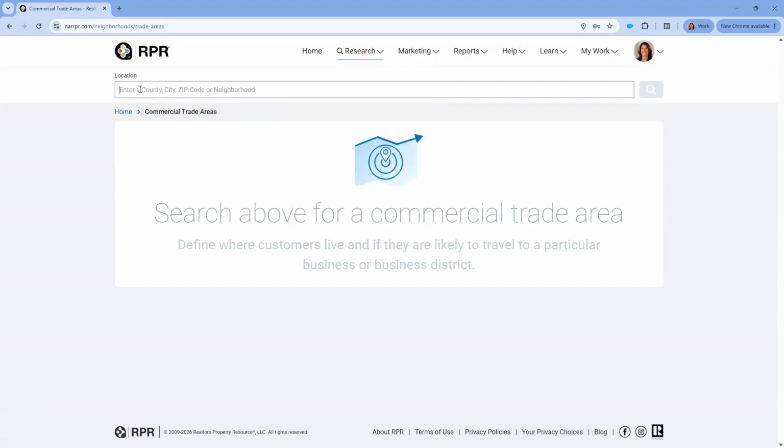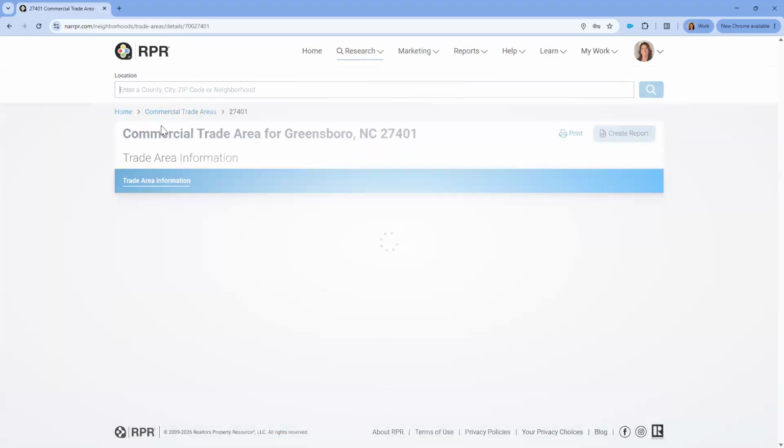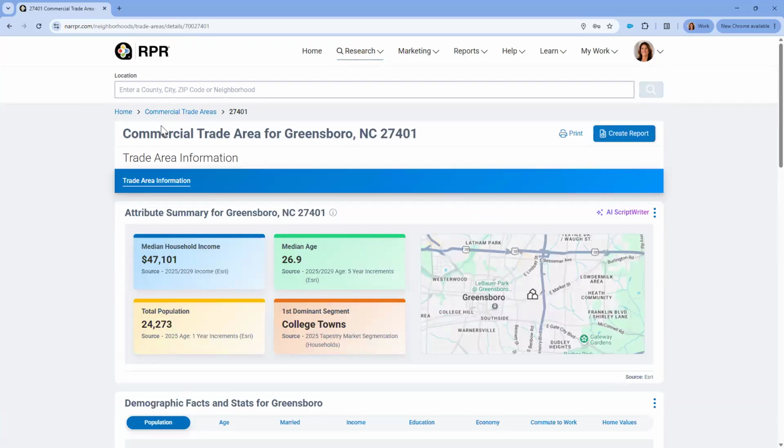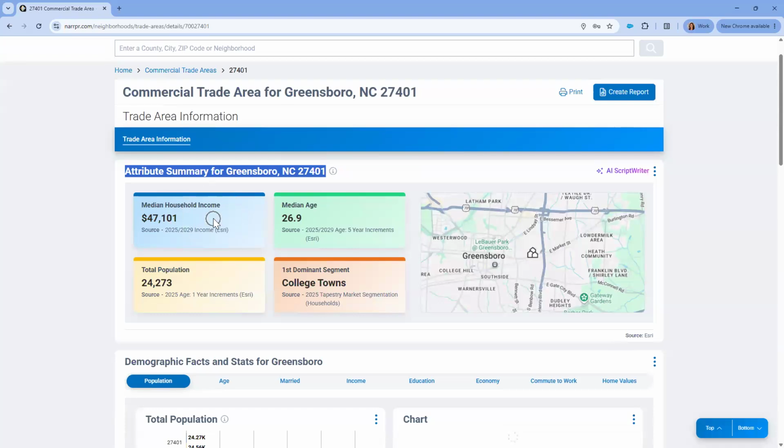So let's see what's going on in the Greensboro, North Carolina market. 27401 is the zip code. All I had to do was type that in and check it out. We have a lot to look at for this particular zip code. First off, we've got our attribute summary. You'll see the median household income, just about 47,000. A young group, median age under 27. The total population is 24,000. And the first dominant segment is college towns. You guys know this area a little better than I do, obviously. I've never been to Greensboro, but you can ask yourself, does this sync up with what you know about that market?